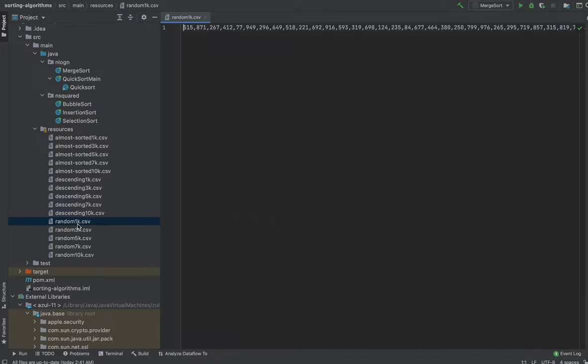Another variant of the input data is descending. For the descending, I'm also using the same intervals 1,000, 3,000, 5,000, 7,000, and 10,000. But for the descending, the integers in the input are deliberately arranged from high to low. So all of these are arranged from high to low.